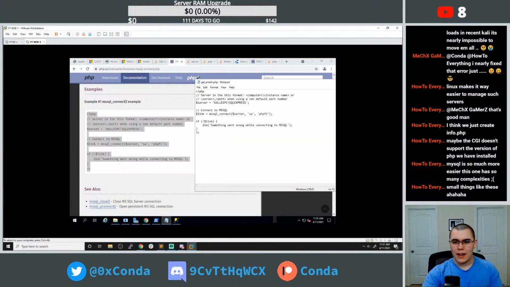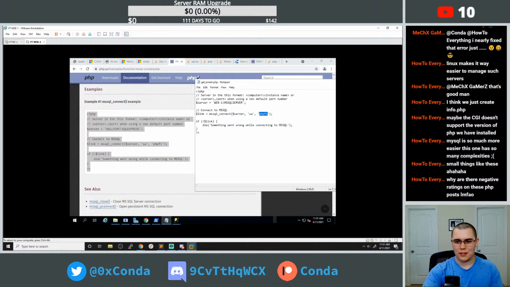So we have web 1 should be here. Okay, web 1, and we should have MSSQL server. Sweet. And SA, and then I'm so used to the double click selecting all the text between quotes, but that's all right. Conda 123, bang. Sweet.